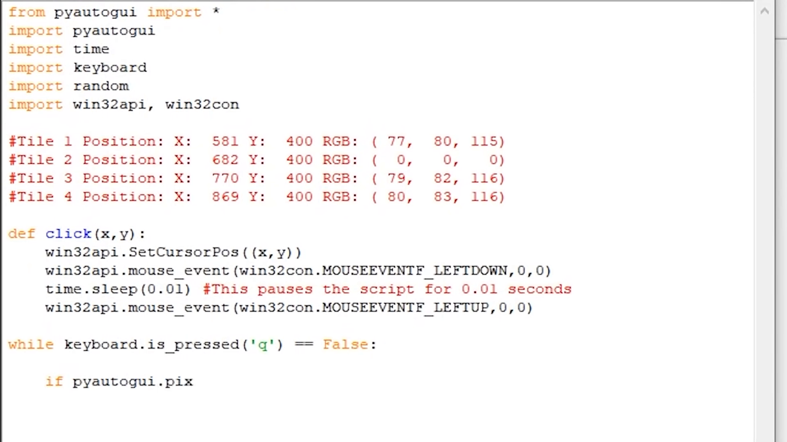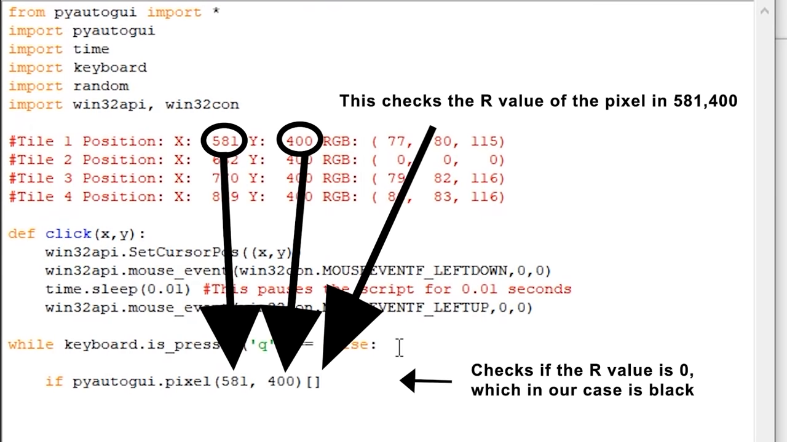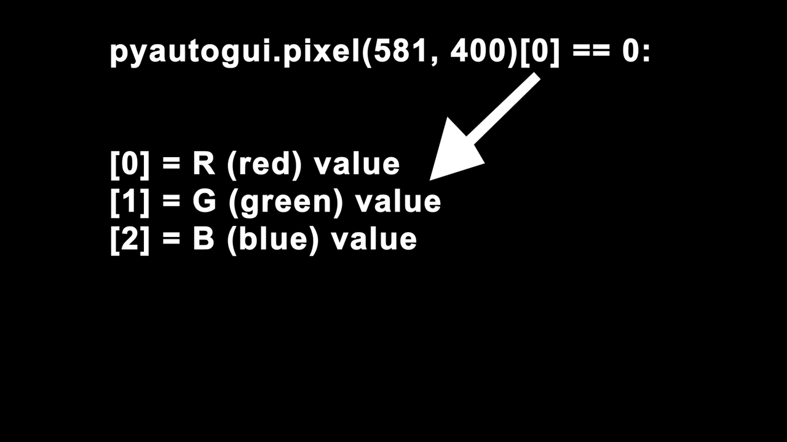Okay, so now what we'll do is check the RGB value of the first row's pixel. To do this, we use if pyautogui.pixel(your pixel's location)[0] == 0. This will return the RGB value of the pixel located at X 597 and Y 400. The 0 checks for the R value, whereas if you were to switch the 0 for a 1, it would check the G value, and if you were to switch it for a 2, it would check the B value. There's no need to check for more than 1 in our case, so the R value is enough.